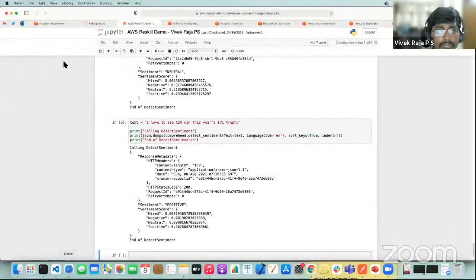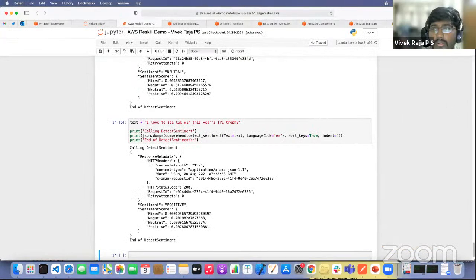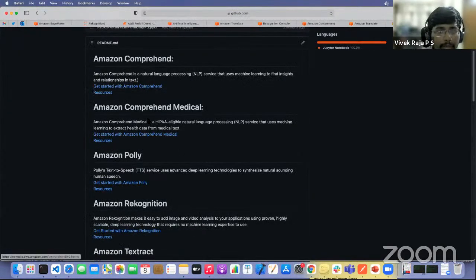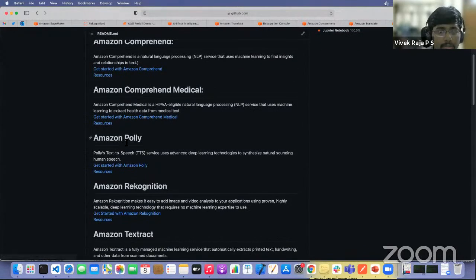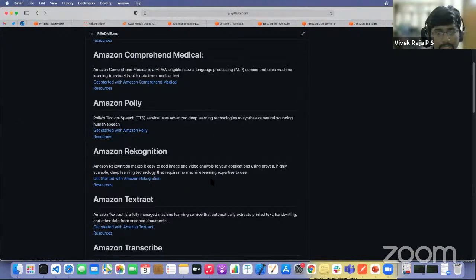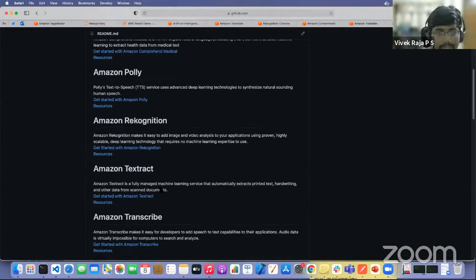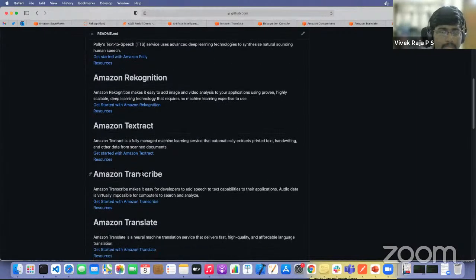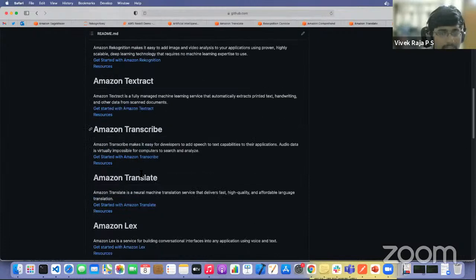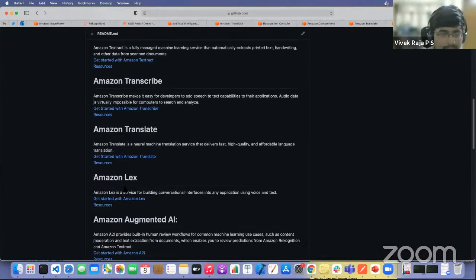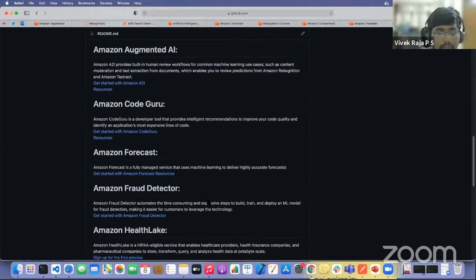So we have Comprehend. I have included a one-liner of what each service does and resources to immediately get started with. Polly is for text to speech, Rekognition is for image and video, Textract is for extracting text, handwriting, and everything. Transcribe is for speech to text. Translate is for multiple language translation. Lex is for conversational voice and text. And Forecast is for time series forecasting.